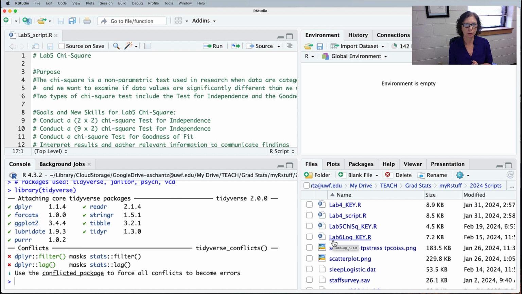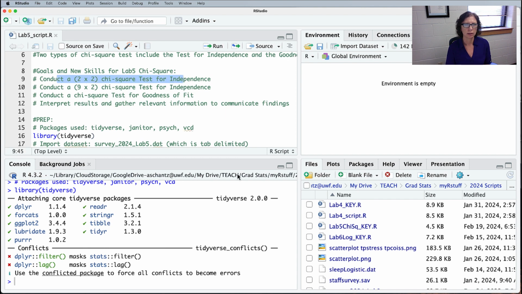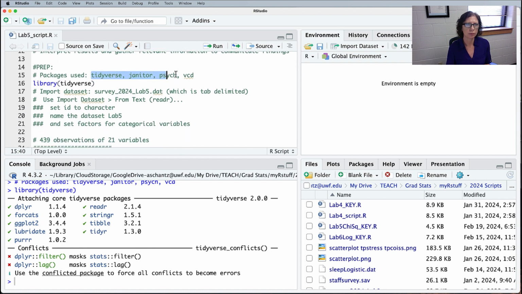Opening in RStudio, we have our Lab5 script, and again our Chi-Square, which is a non-parametric test. Our goals are to conduct two Chi-Square tests for independence, and then a Chi-Square goodness of fit test. And then pulling the information from our output and getting it to a write-up format, right? So the packages we'll use are Tidyverse, Janitor, Psych, and VCD. And we'll start by loading up Tidyverse and getting ready to import the data set.